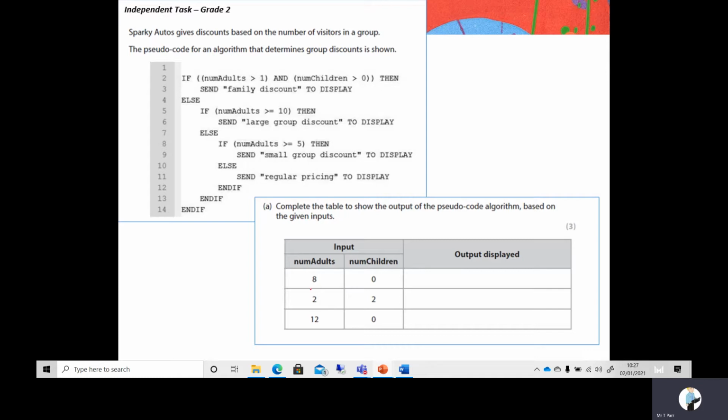So first of all, we're going to imagine we've got the number of adults is 8 and number of children is 0. So if the number of adults is greater than 1, so is 8 greater than 1? Yes, it is. And number of children greater than 0. Is 0 greater than 0? No. So that means because these two conditions aren't met, then we move on to else. It's only when we meet both these conditions we do this below.